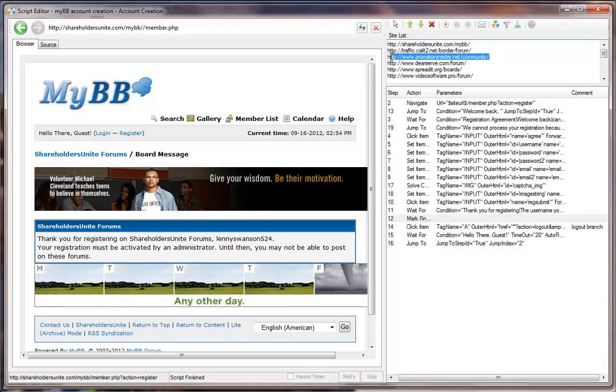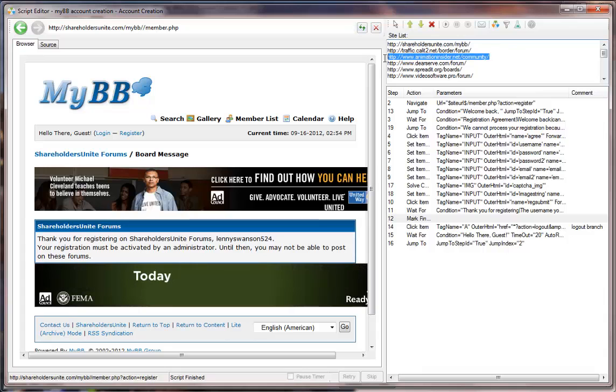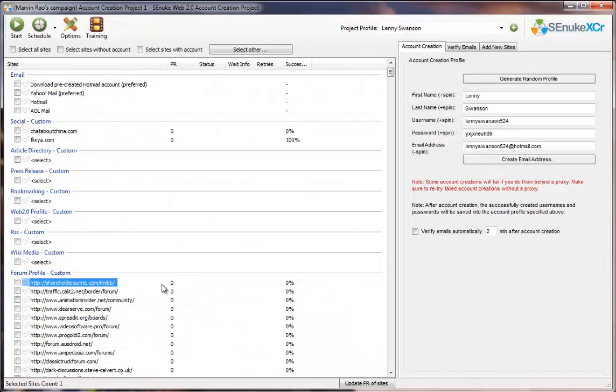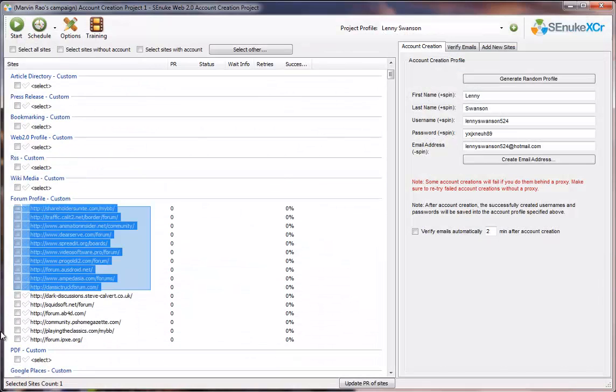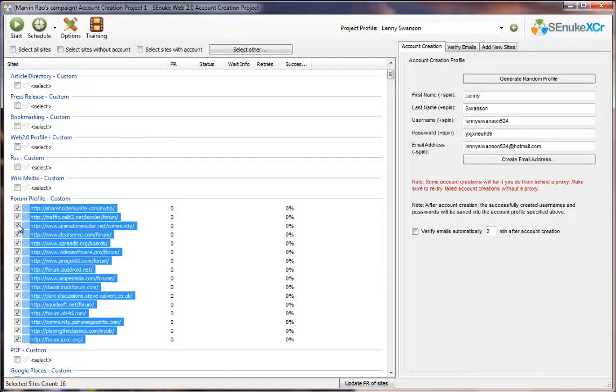So what we can do is we can either simply copy and paste each website to the top of the list, or we can run this in the actual submitter over here. So we can select them all, and then we can just press start. And that's gonna start running everything, and you'll be able to find out which websites succeeded and which websites failed.